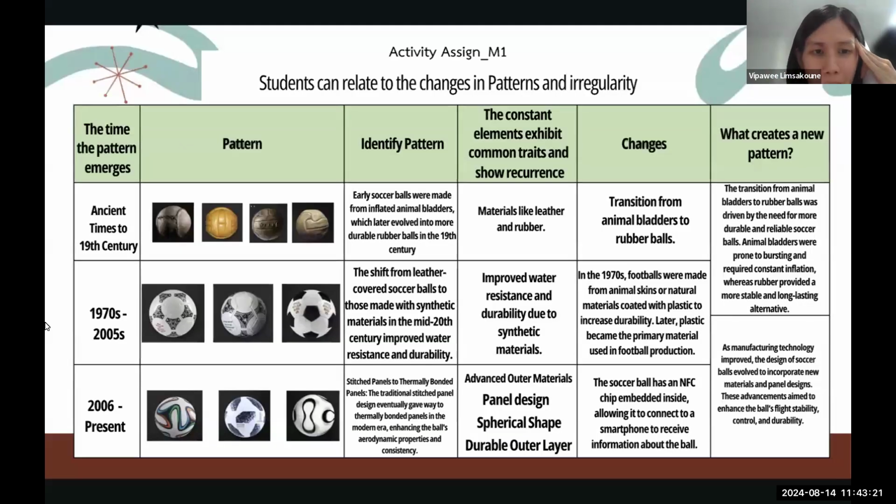So this team works on soccer, football. They separate it based on the time the pattern emerged. The first pattern they identify is soccer balls that were made from inflated animal bladders, which later evolved into more durable footballs. They mentioned that the material is usually leather and rubber, and there is a change, a transition from animal bladder to rubber ball.